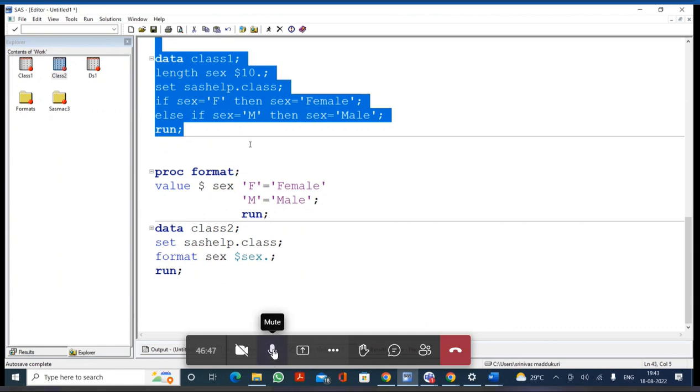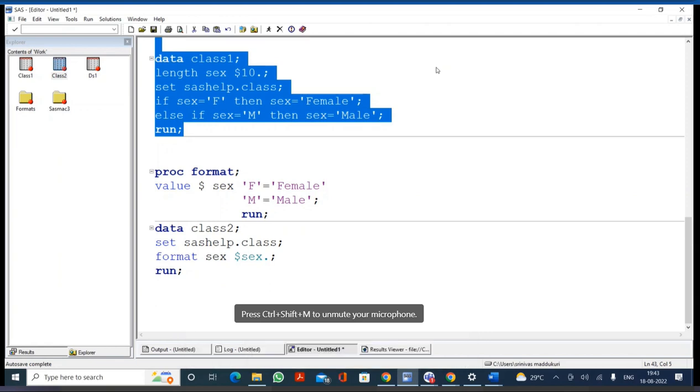There is no such thing. If you want to make a change permanent, we will go with the if condition. If you do not want to make the change permanent, if you want it only for display purposes, what will you do? You will apply the format.